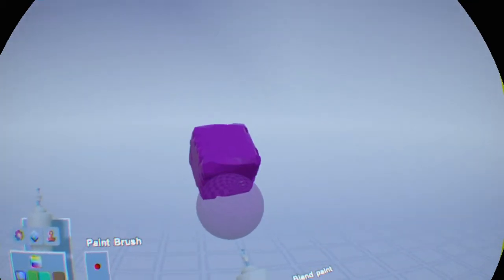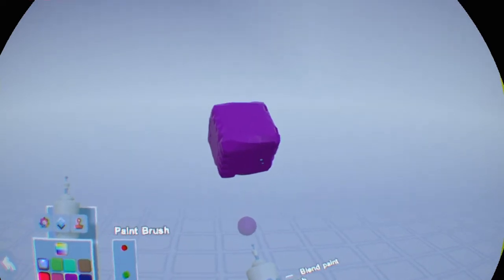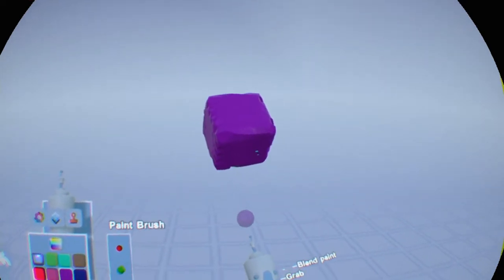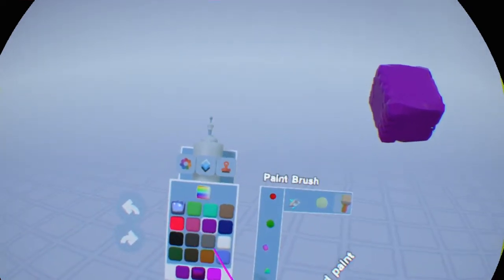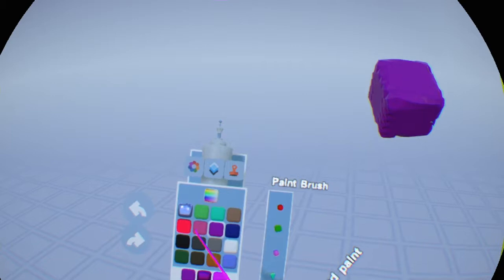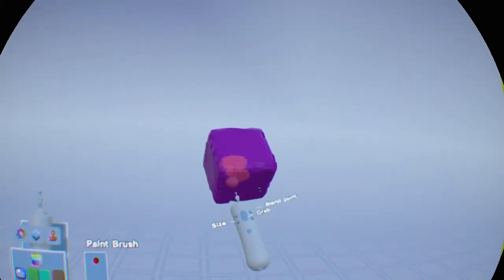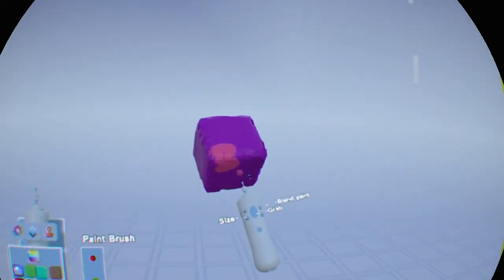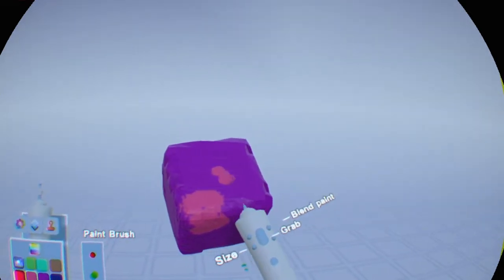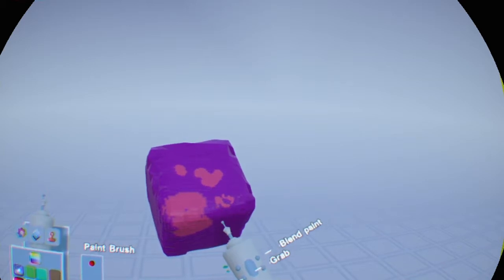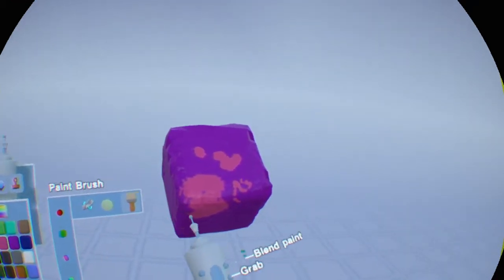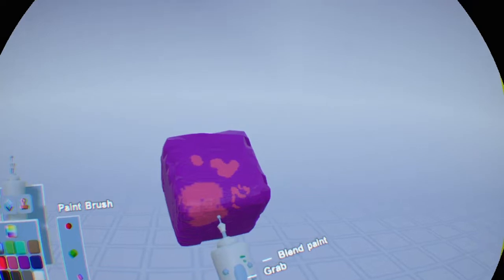You can change the size of the paintbrush so that you can get... let's pick another color here. Let's pick a red here, and then by making the paintbrush smaller and smaller, let's move this closer, you can get quite fine detail. This is as small as it gets, right about there, and that's good for maybe writing or getting fine detail. So that's your paintbrush, and the blend paint is different.